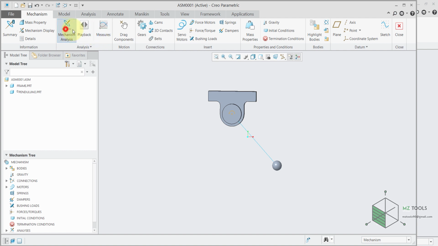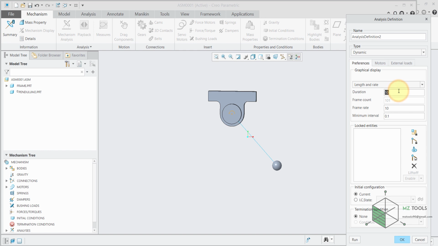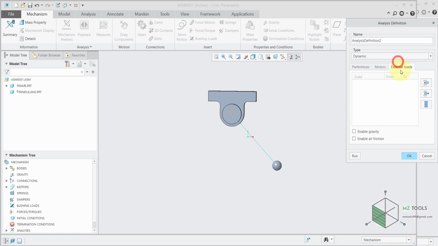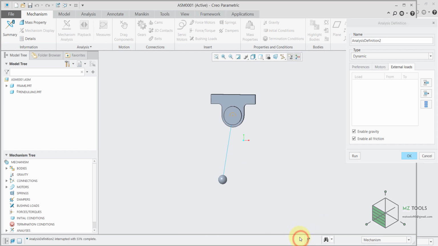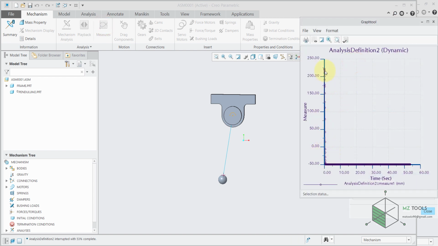Then select mechanism analysis, dynamic. I need to increase the time. And for the external loads, select the gravity and make sure this time to enable all friction. Then hit run. I believe the coefficients we defined are very high, and that's why. Let's check the response we had. Started here and it just stopped.